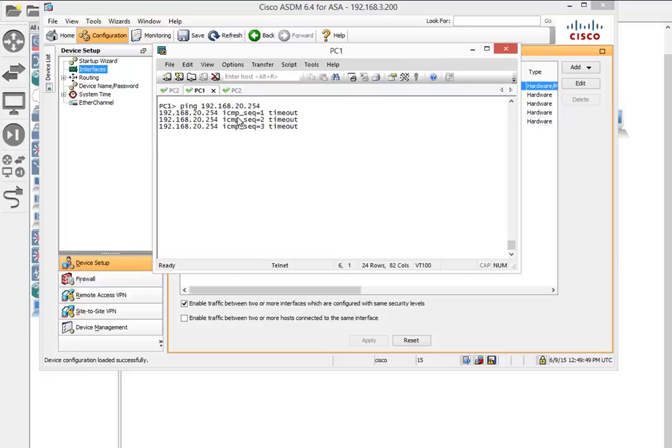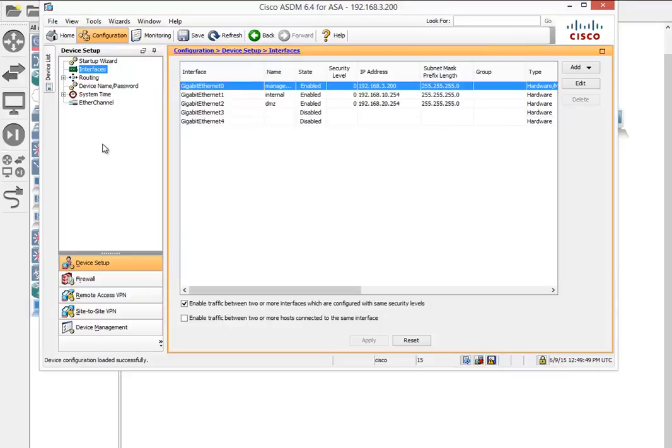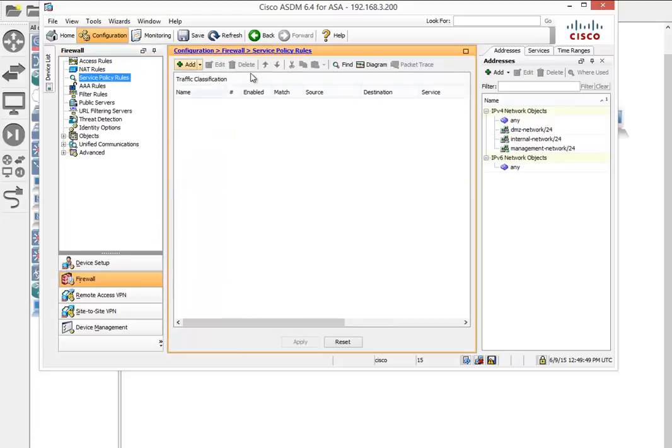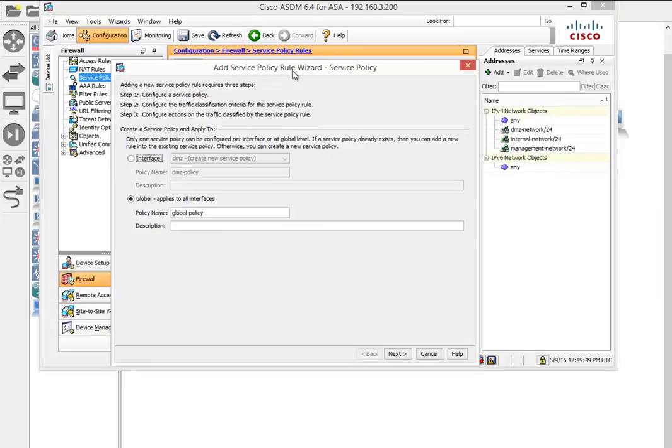This is because ASA by default does not allow sending traffic without inspection, and we have to have an inspection service policy. The service policy allows us to send our traffic between different zones. We could configure this service policy from the command prompt and from ASDM. In ASDM, it's a wizard. In Configuration, Firewall, Service Policy Rules, here you could select Add, and a wizard starts, and you go through this wizard and define your service policy.